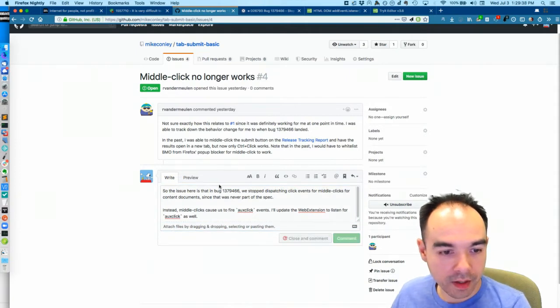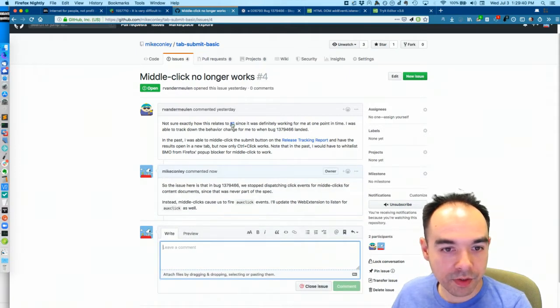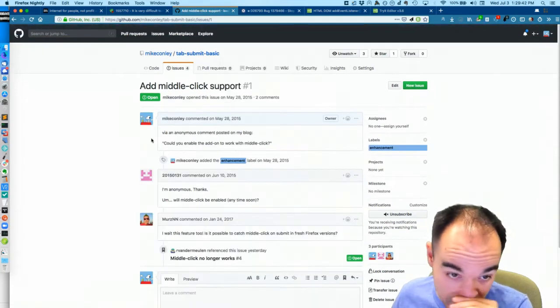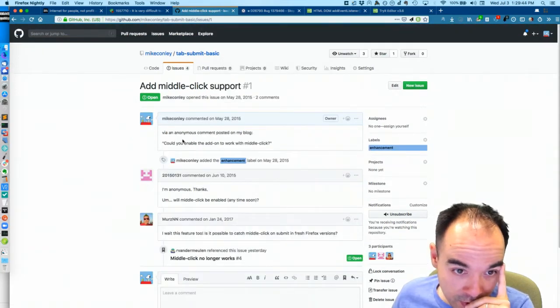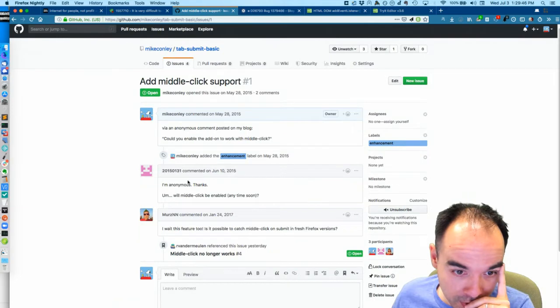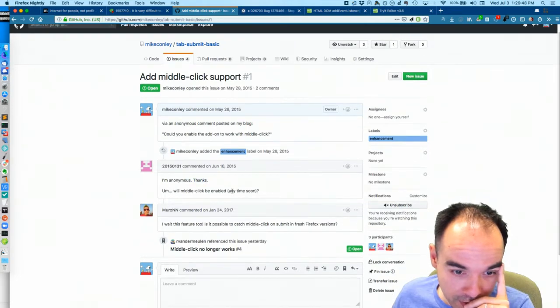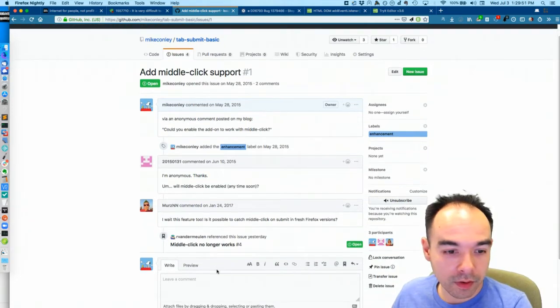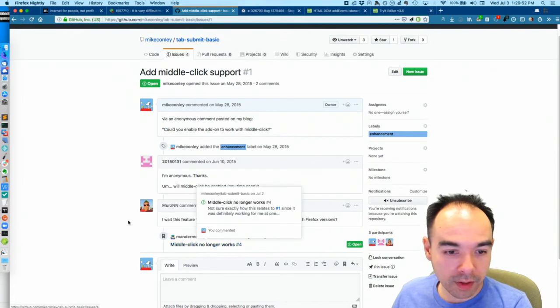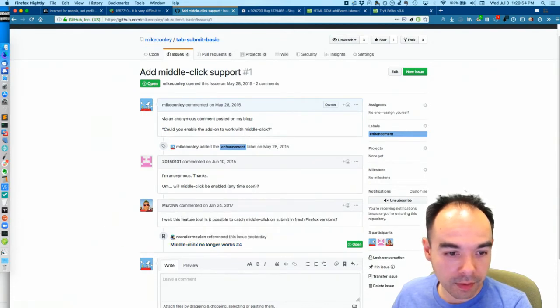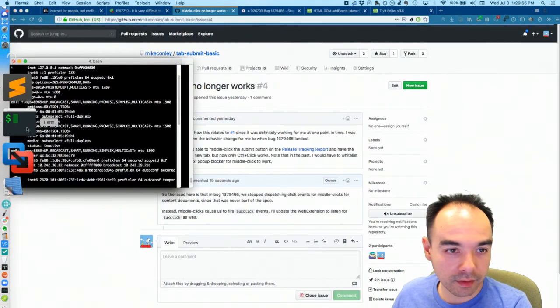Now, he also makes reference to the first bug, which was opened back in 2015. Could you enable the add-on to work with Middleclick? I'm anonymous. Will Middleclick be enabled? I want this feature too. So maybe it worked at some point, but it stopped. But let's see if we can get it working. Let's do it.